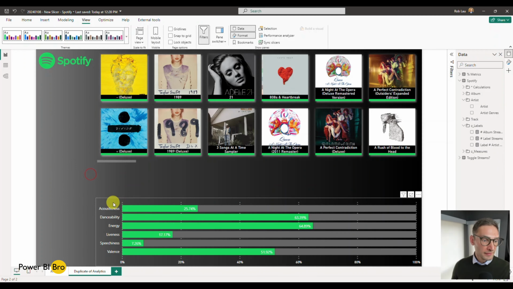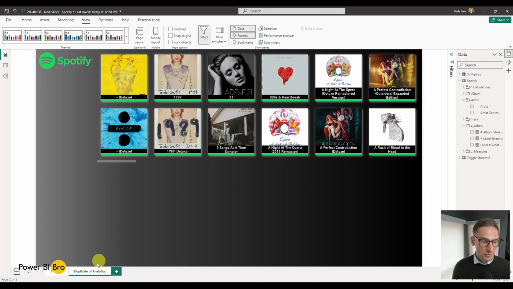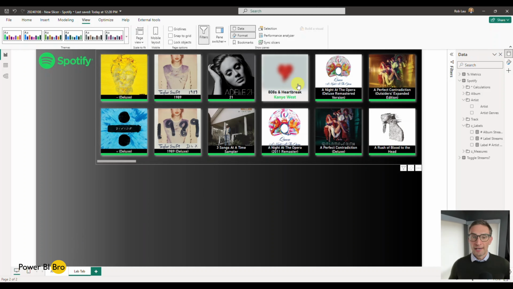Delete this, delete this, delete this. And we're looking good. I'll call this lab tab. And again, this file will be in GitHub so you can look at it. Now let's build this exact same thing. As you can see from the spacing, I wanted to show multiple tiles.